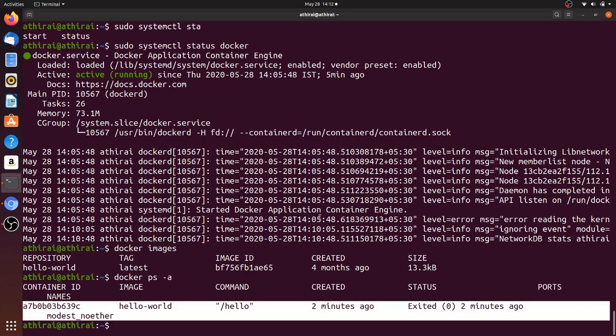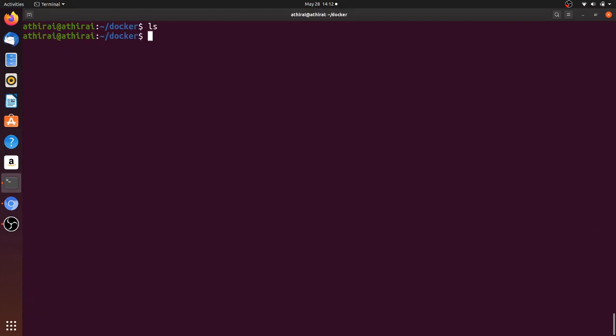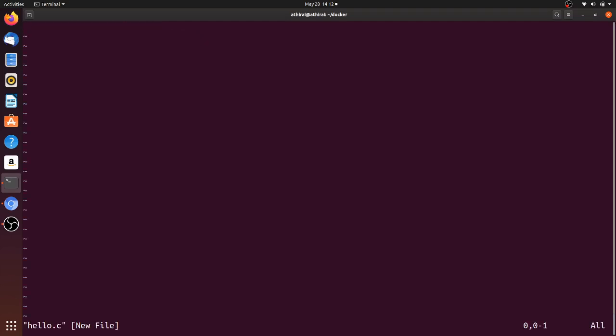The exited container will remain in your machine, so we can remove it using the docker rm command like this. After that, if I run the ps command again, the docker container is removed. So this is the hello world program which is available readily in the hub. But what if I want to have my own hello world program, a very simple program that I'm going to write for you in C language? And I'm going to show you how to dockerize this hello world program.